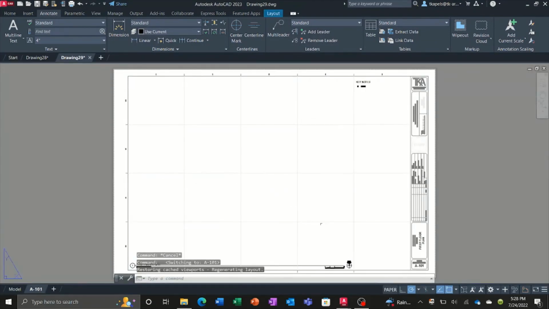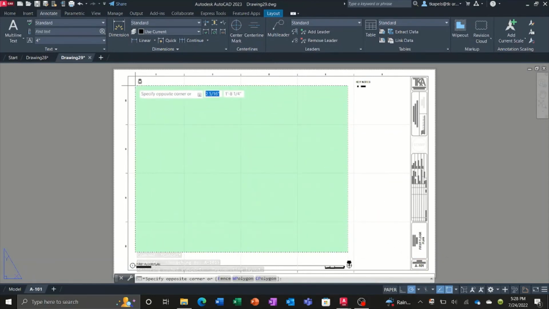So this is where we do our drawing and our annotation here, and then when you go to paper space, we already have a viewport set up for this area, and you can't see it, it's on a non-plot layer, but this is the area that your drawing and annotations will show up on.